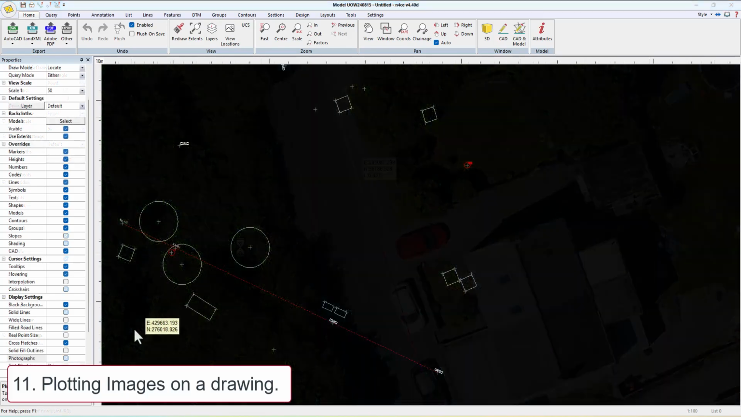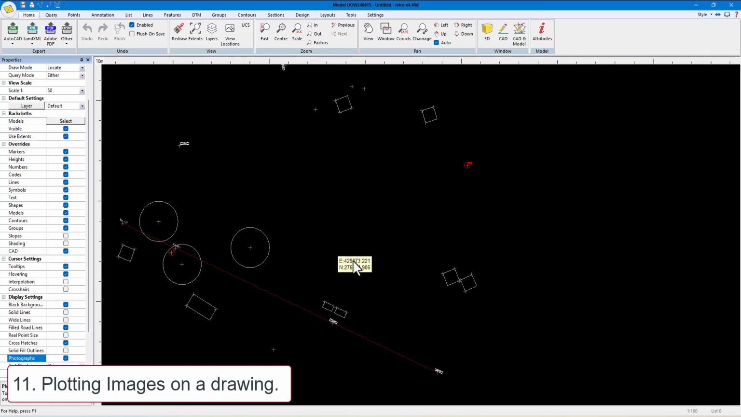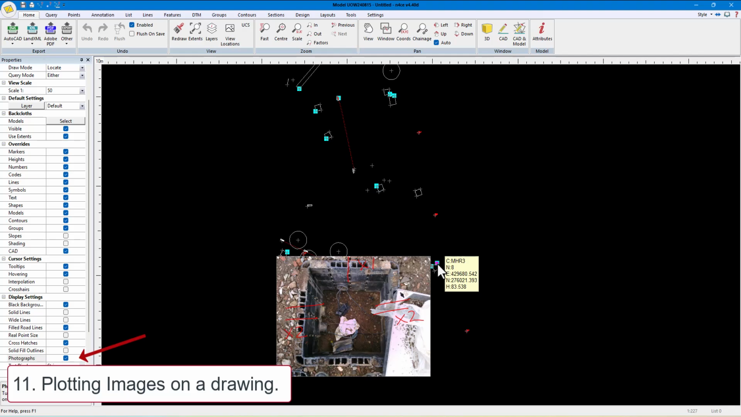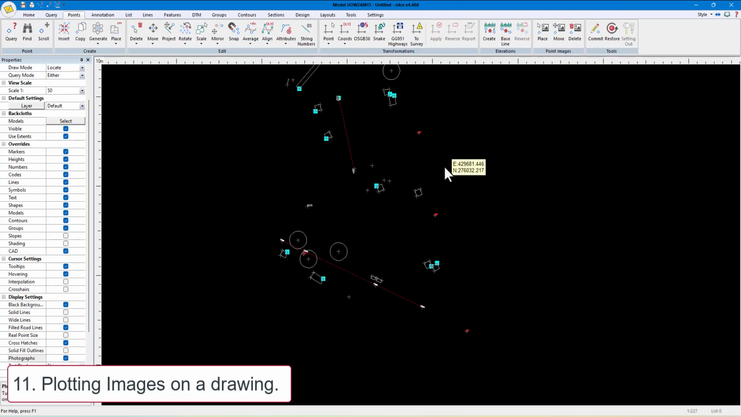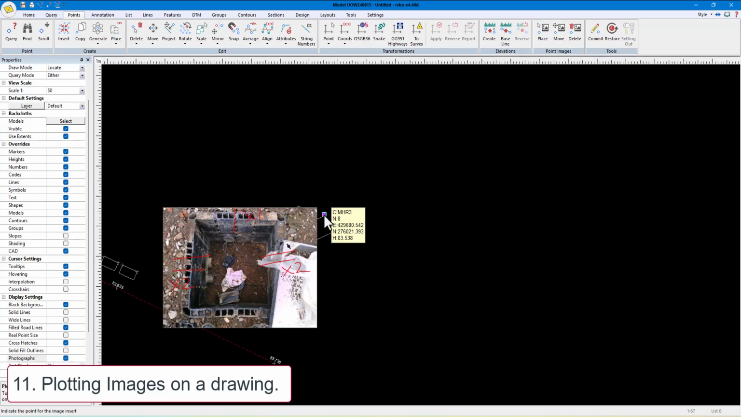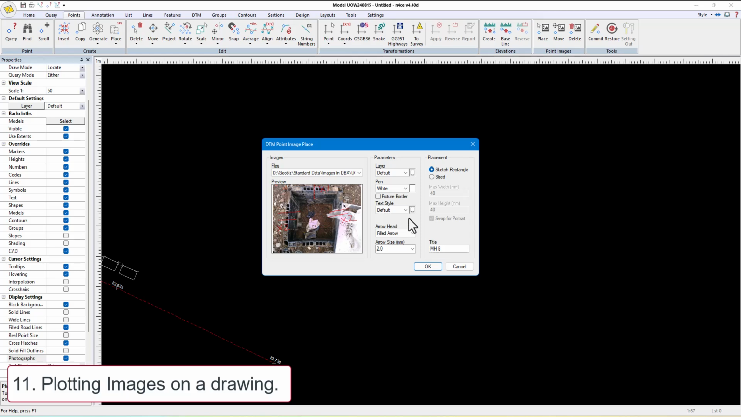Plotting images on a drawing. Images can be attached to the points via the data loggers at survey time, or manually after the survey has been imported. Enabling the Photographs option highlights those points with images attached. With hovering enabled on the left, these images can be displayed to help make informed decisions when detailing the survey. These images can also be placed on the drawing, with a leader arrow to depict which points go with which image.